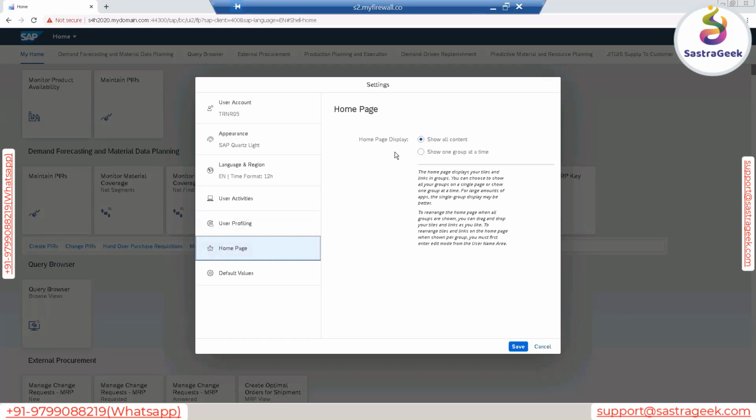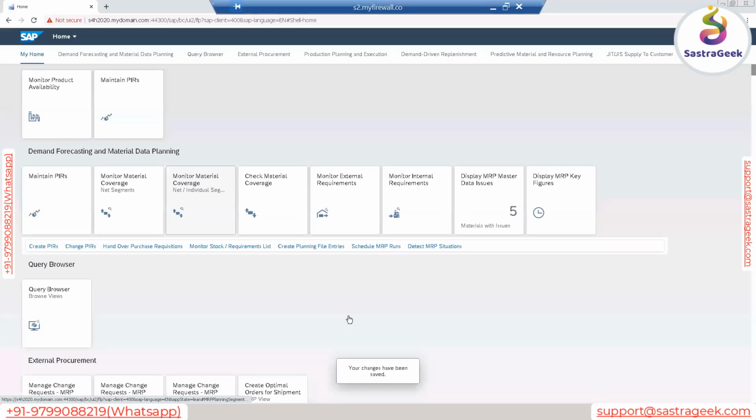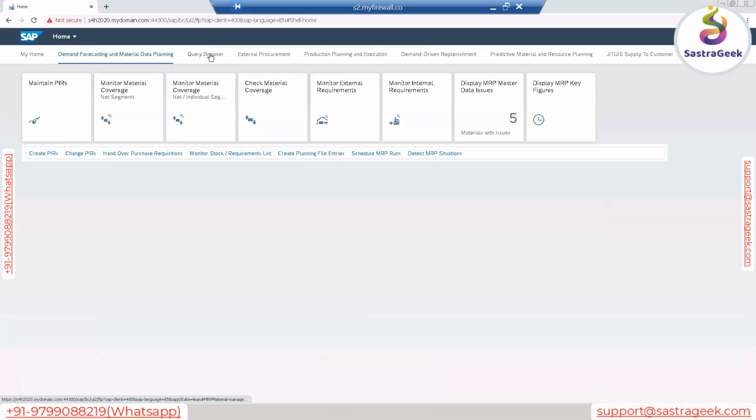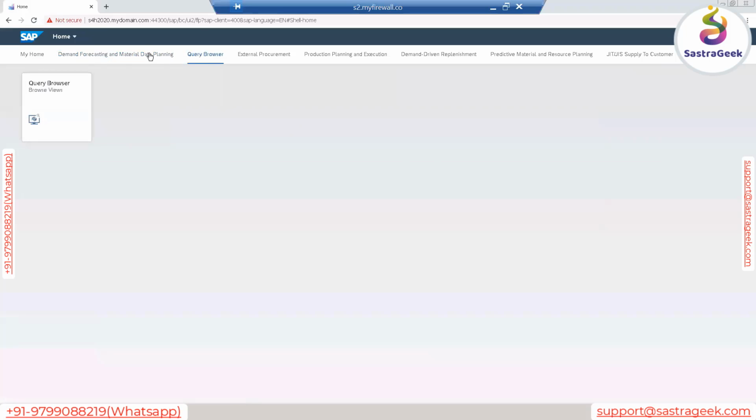Here is the home page. In the home page display, I'm saying show all contents. That's the reason I can see all the applications here. If I click show one group at a time and save it, then it will look like this. So my home has these two applications here, and these three different applications on query browser. At one time you can see the applications available in one group. This is the most recommendable setting actually. Even the basis consultant or the Fiori security consultant used to set this kind of setting for the user, to have a better Fiori performance.